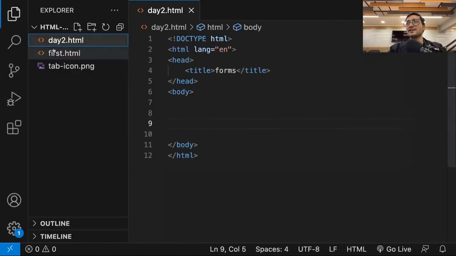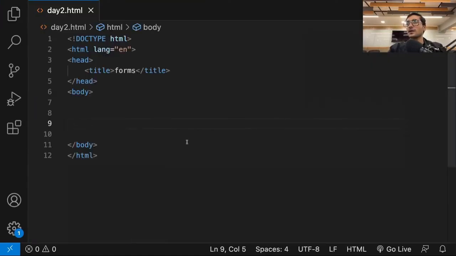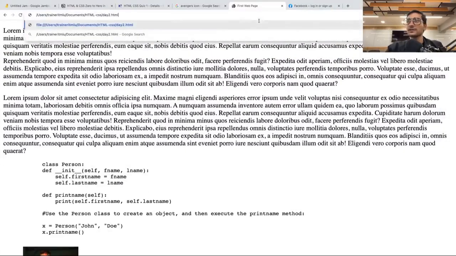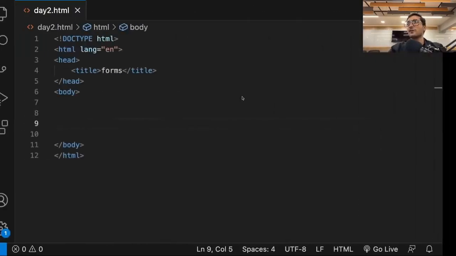So first of all, let's run this web page, day2.html, because now we're working in this. Okay, and let's change the path here, because now we're running a new web page and it's right now completely clear. So now let's move ahead, everyone.